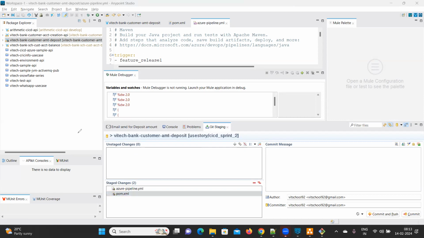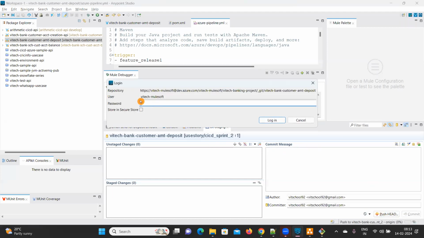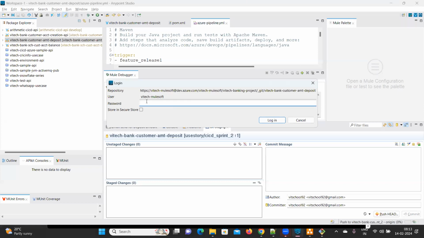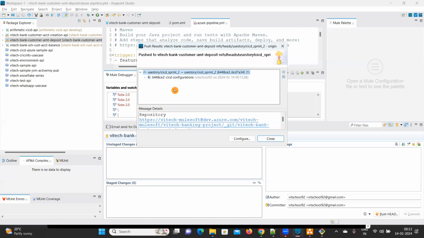You can select everything. Then here you have to write a commit message. CI/CD configurations. See here, I'm not using any git commands. Okay, just simply you can use commit and push. The password is this one, token. See, now it is done.